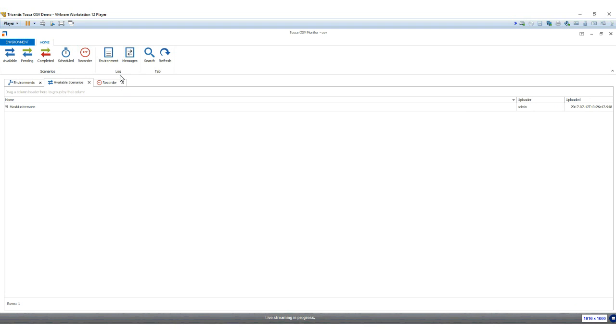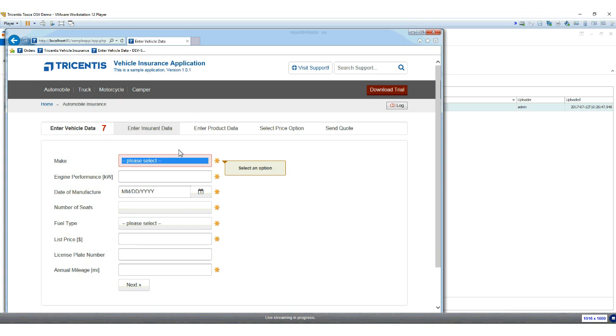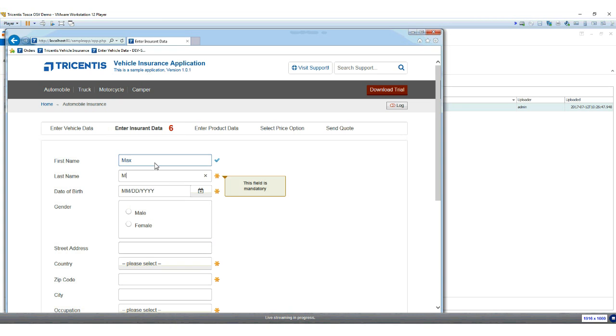I now have my first scenario available. That means I can shut down my backend system. I can refresh the application and enter Max Mustermann, and I can do my first test case. But this test case still only relies on one record, on Max Mustermann, the one we have recorded.